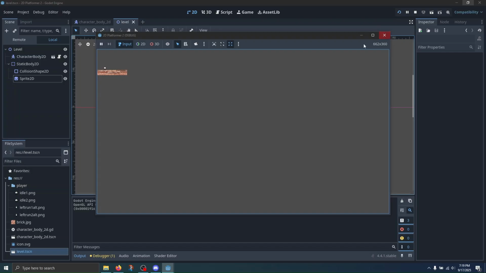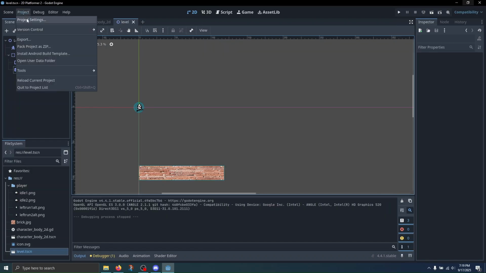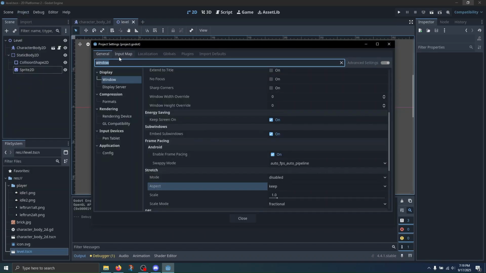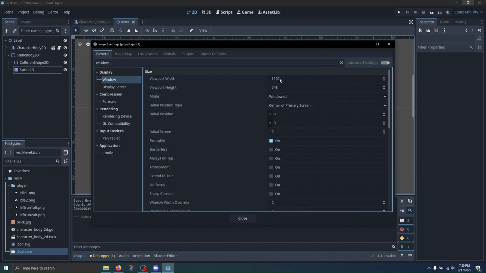So as you can tell, the resolution's kind of messed up. Like, the game is tiny, but the window is huge. So we can go ahead and fix that. If we go into project, click on project settings, type in window at the top, and then we go to viewport width. I'm going to set it to 380 by 180 just to make it quite a bit smaller.